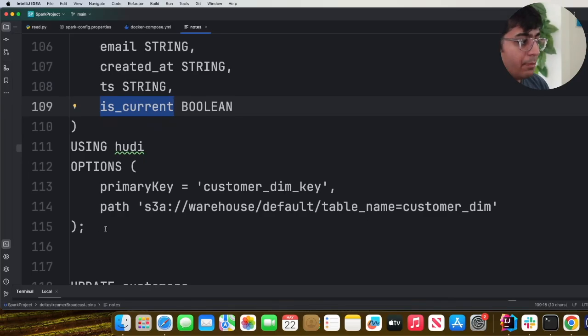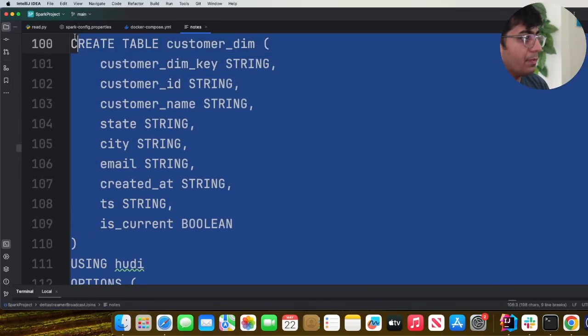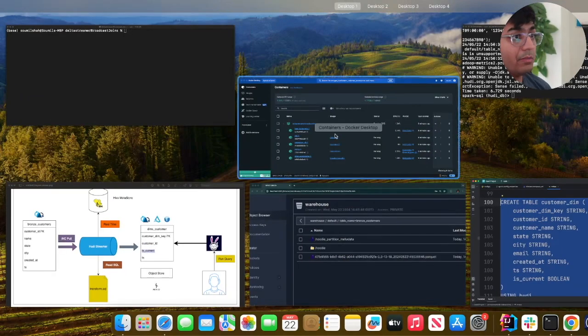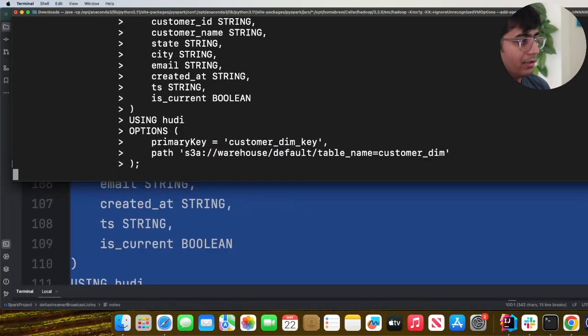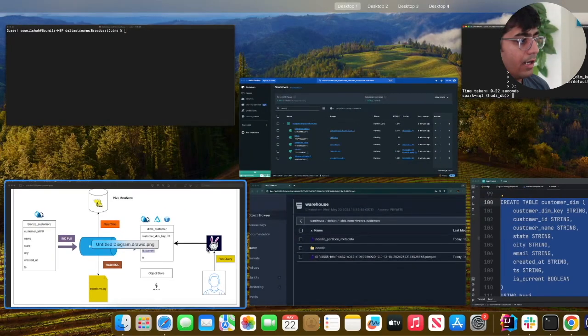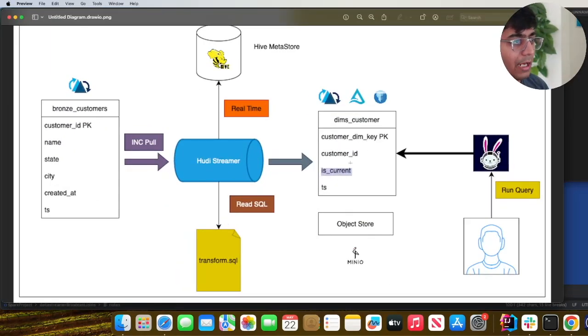So I'm simply creating this table at this point using Spark, okay? And then I'll show you the streamer part. That's the main part that we need to focus on, okay? All right, now we have these two tables, right? Now I need the Hudi streamer part, meaning I wanna go from the customer table, grab all the new changes that are coming in, and then dump them into the dimension table.